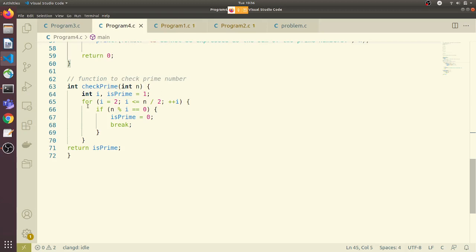For that, you are going to check divisibility of this number n with every number from 2 till n by 2. Again you're going to have a for loop, i equal to 2 till i is less than n by 2, and on every iteration you're incrementing i by 1. Inside every iteration you use the modulo operator to check the remainder of the division, that is n modulo i. The first iteration will be n modulo 2.